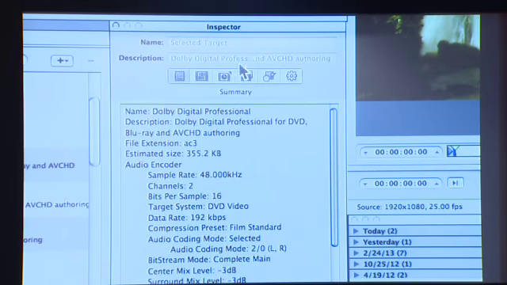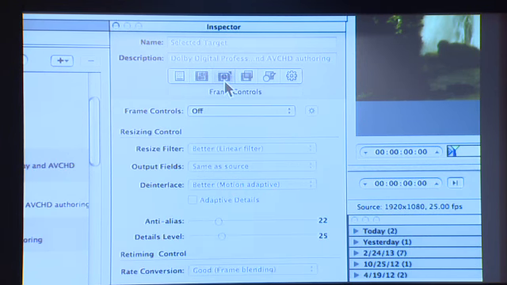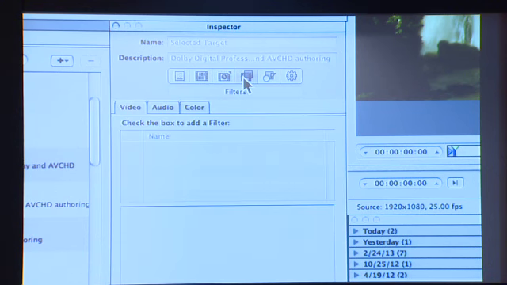In the inspector are 6 tabs. This gives us a summary of what we're working with. This is the encoder. This is how we change the compression settings. This is frame controls. We don't use that until we're changing image size or changing frame rate or changing interlaced to progressive. This allows us to add filters, and we'll do that a little bit later with an MPEG-4 compression we're going to do.